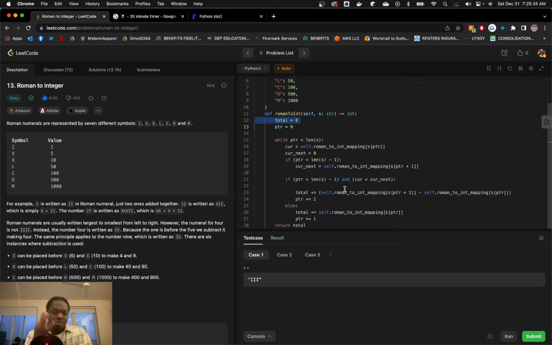But there are three cases, actually really six cases, where there's a smaller character before a bigger character. In that case, we want to do subtraction. So basically, we're just adding and then doing subtraction in that case, and that's pretty much that problem.